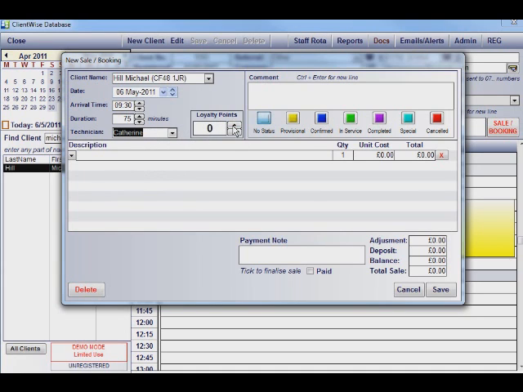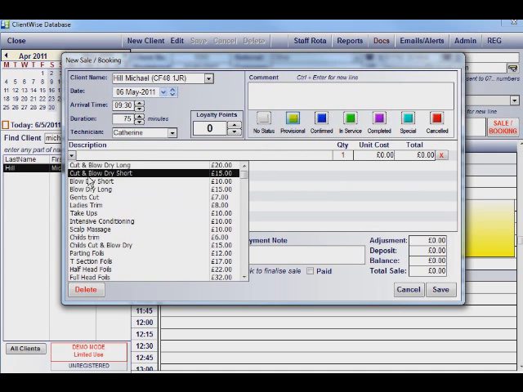You've got loyalty points here, which can be automatically assigned, but more on that later. And there's various statuses as well. So if this is like a provisional booking, I could click on provisional. I can type in a short comment for the actual appointment. And then down in this section here, we can actually put in exactly what it is they're having done.